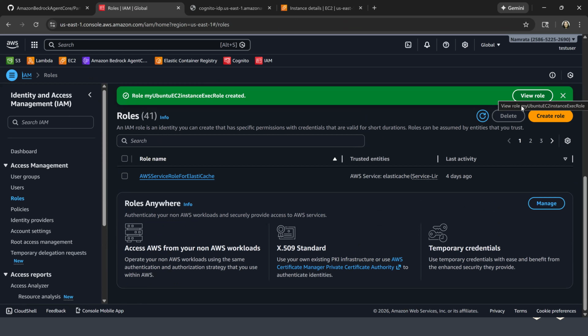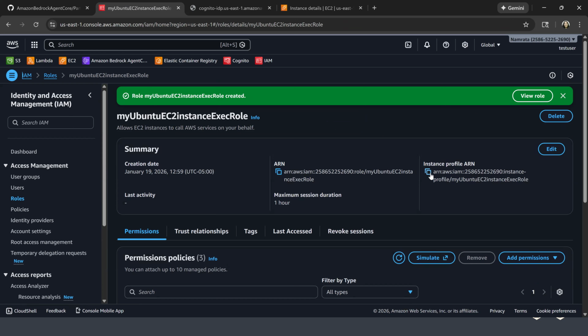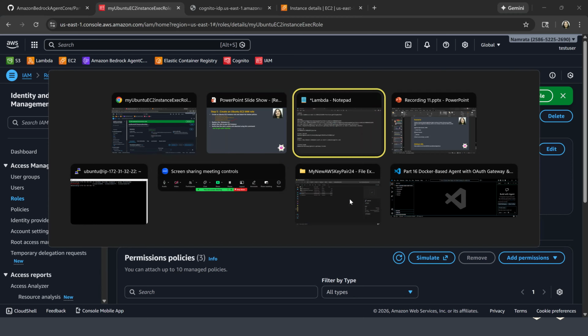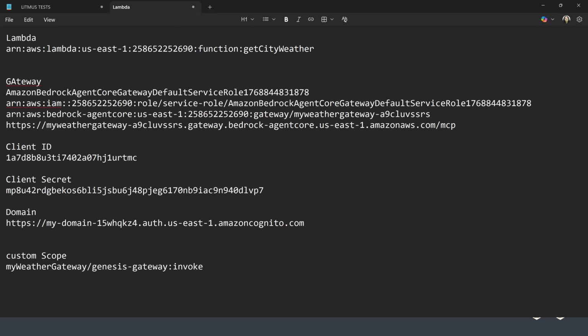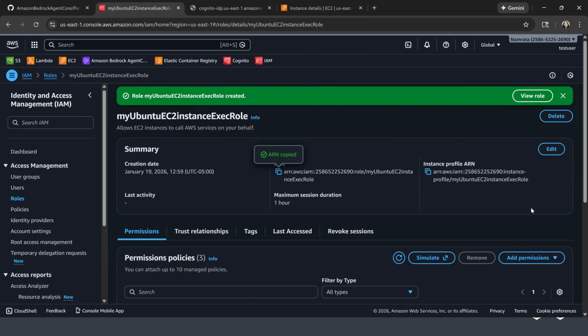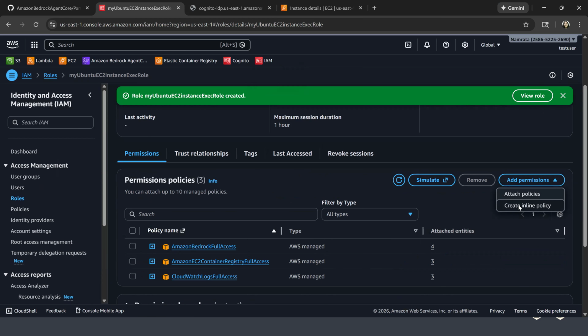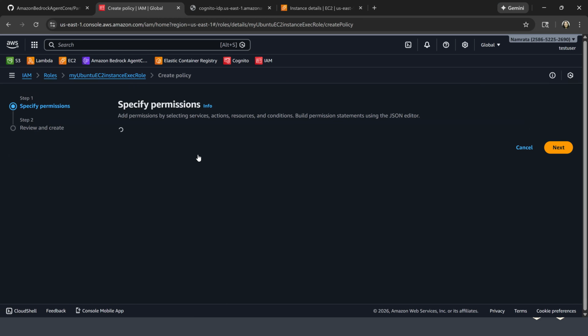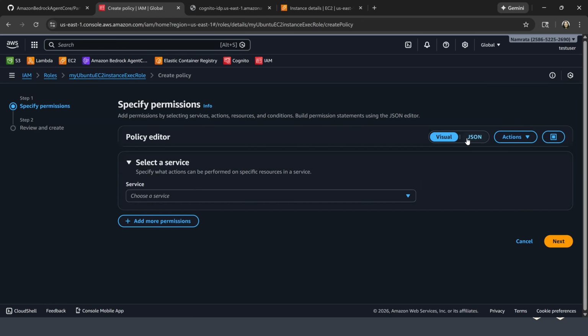Click on view role over here. Copy the role ARN. So this is the role ARN right there. And I'm going to paste it right here. So EC2 instance role, paste it right there. Okay, so these policies have been attached. Now we will create an inline policy. Okay, click on JSON.